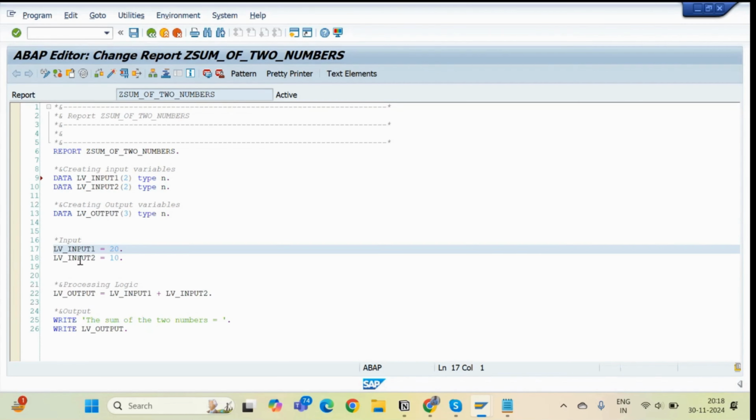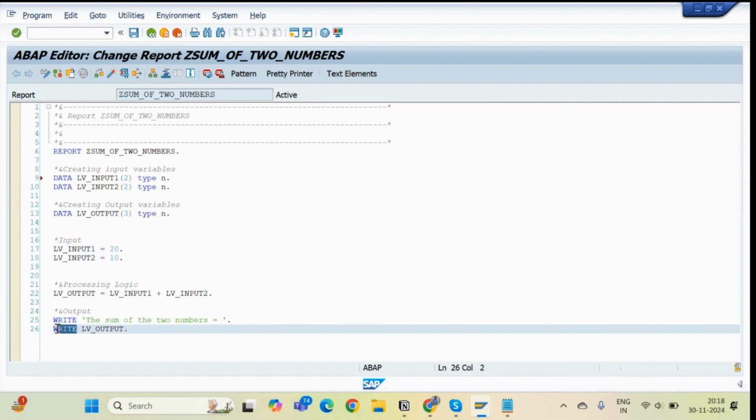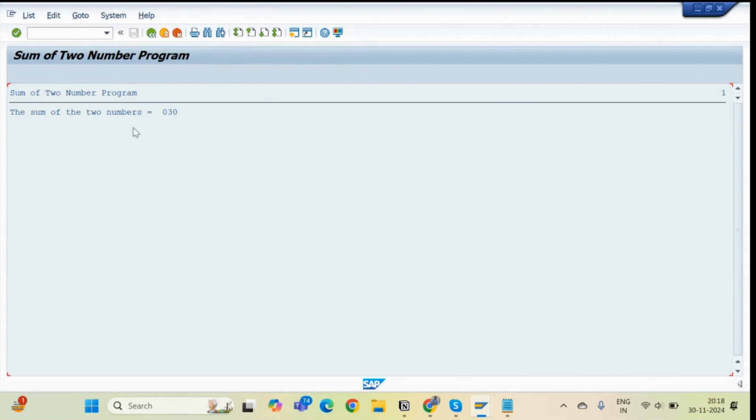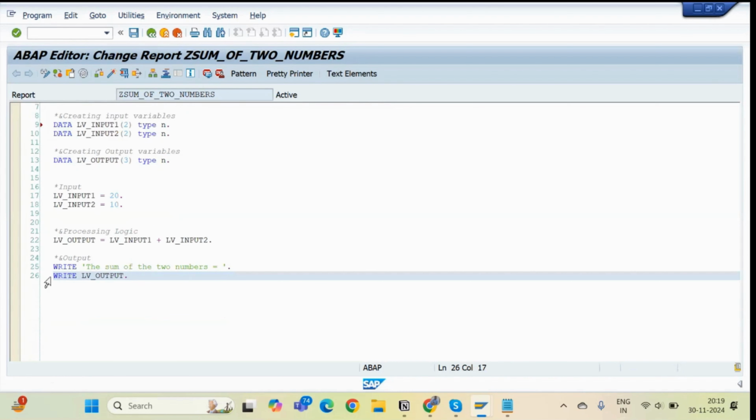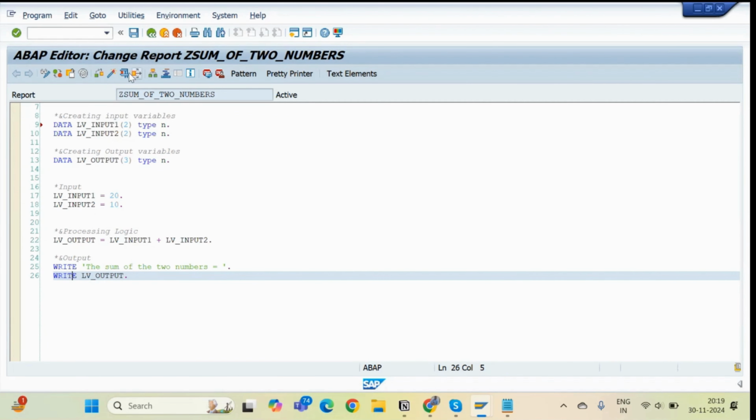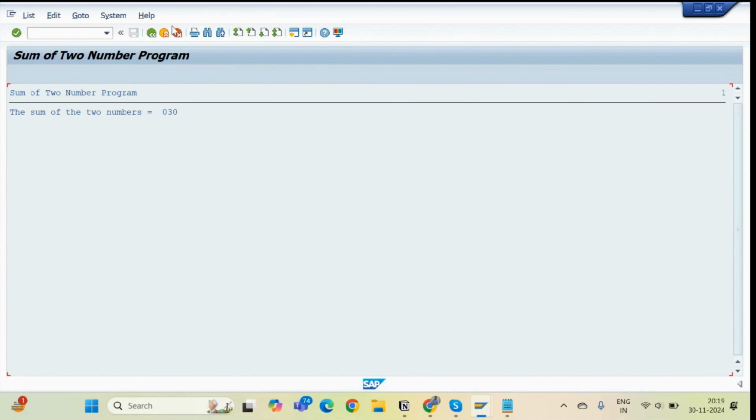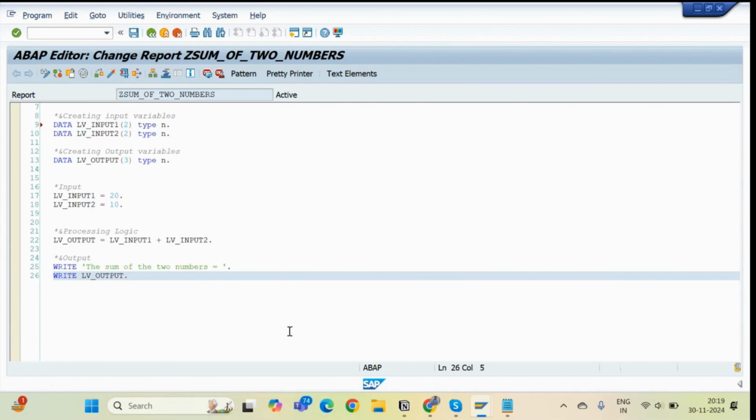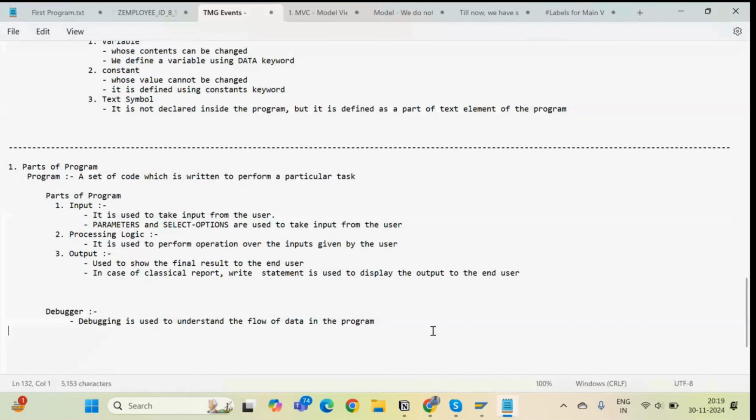The reason for separating this variable is something I want to explain. When I click on the execute button, you can see I am getting the output in the same line. I have used my write statement separately for the variable, still I am getting both outputs in the same line. The reason is, just see here, guys.